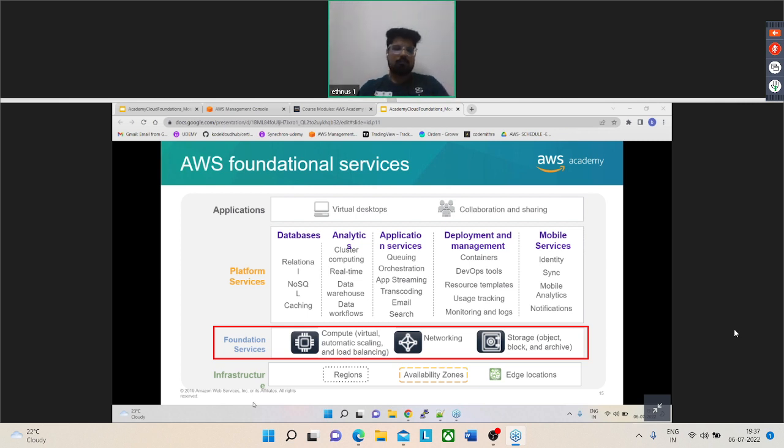Okay, guys, look at this diagram. Let's understand it from the bottom. The first one is your infrastructure. That is your AWS infrastructure, which contains regions, availability zones, and edge locations. Just now we have learned that region, availability zone, and edge location, combined together, create the AWS global infrastructure.